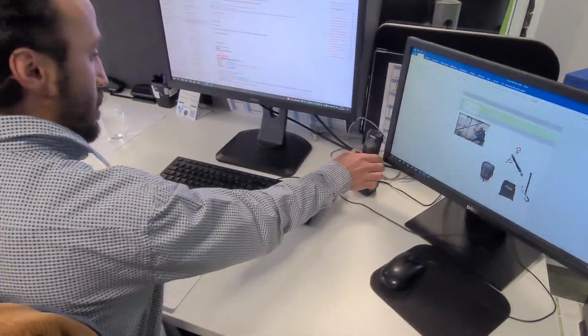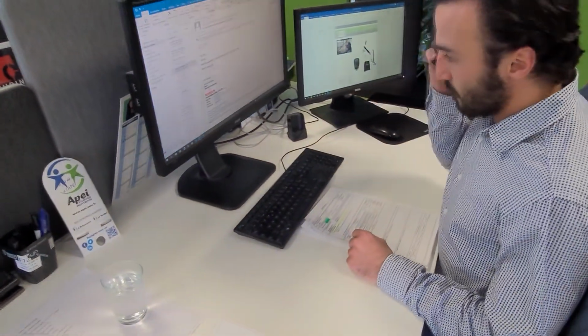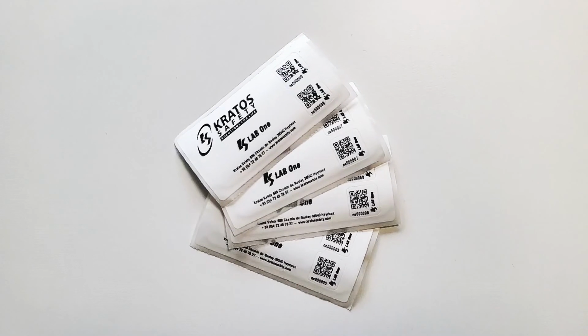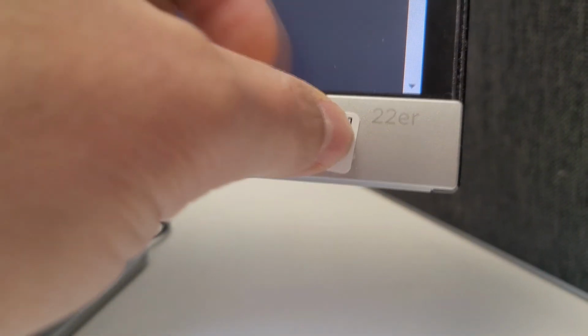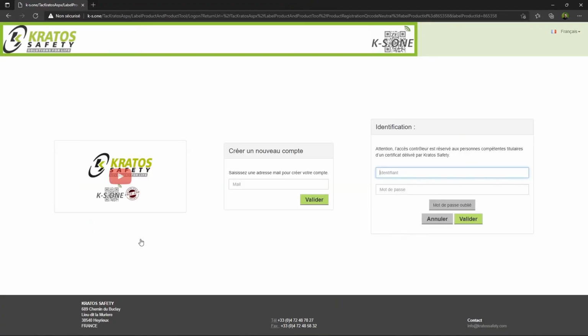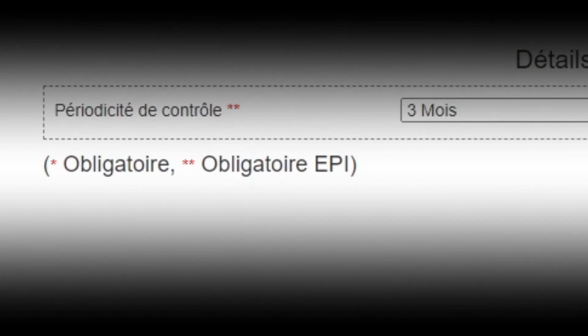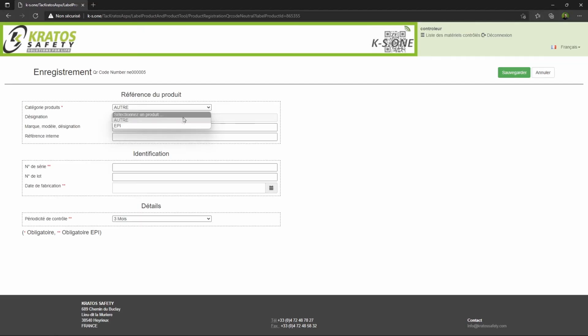How to control a non-PPE product. Contact your Kratos Safety distributor and order your KS1 Lab neutral QR code labels. Stick a neutral QR code label on the product of your choice. Scan your QR code. Click on Save. You arrive directly on the identification page. Identify yourself. Now, complete the requested information. Those marked in red are mandatory.